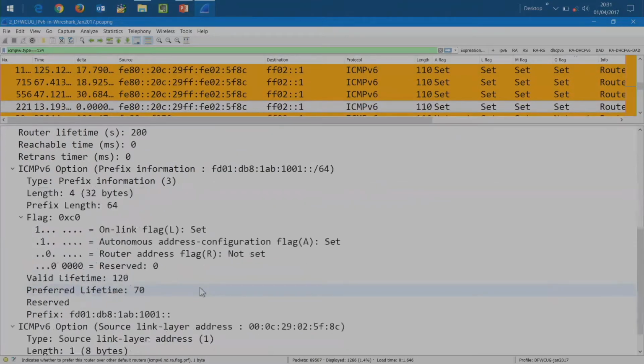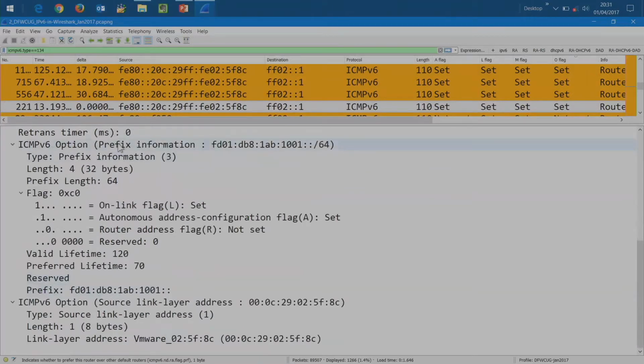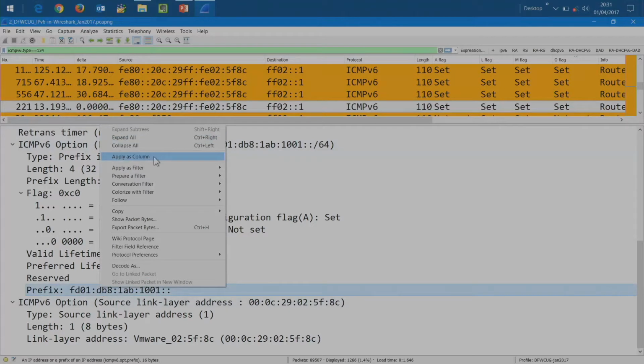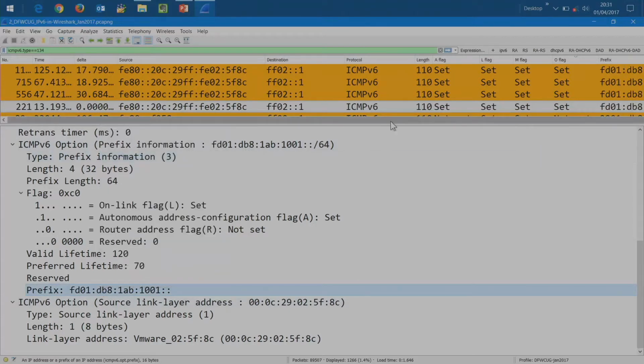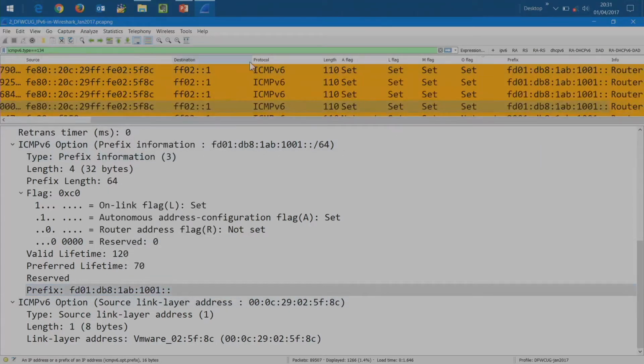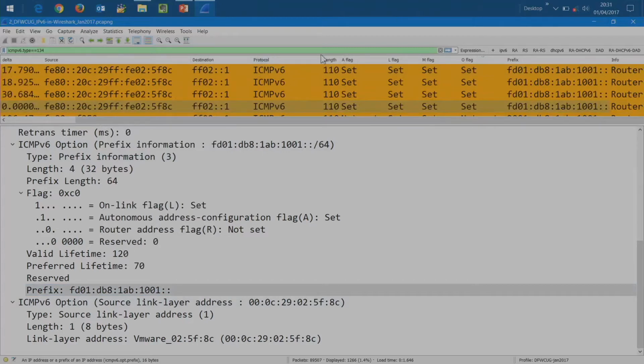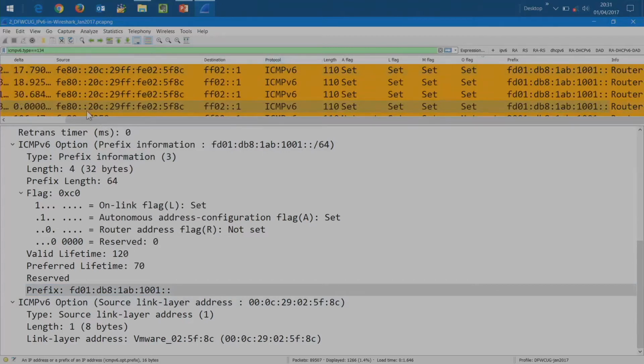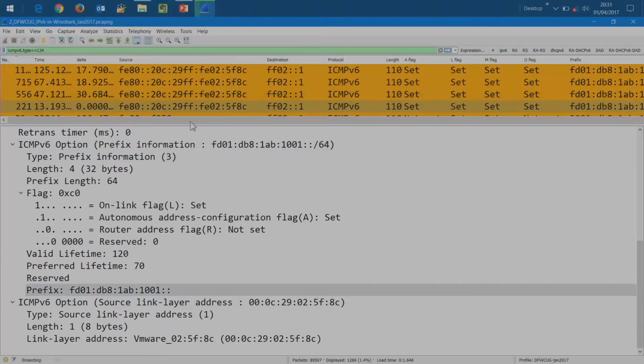Now, I also wanted the prefix. And it's down here under the prefix, or the IPv6 option prefix information. I want the prefix and apply as column. And so now I can see all of that information. We can kind of slide these around a little bit, put these back into column number order, and let me reduce this just a little bit.